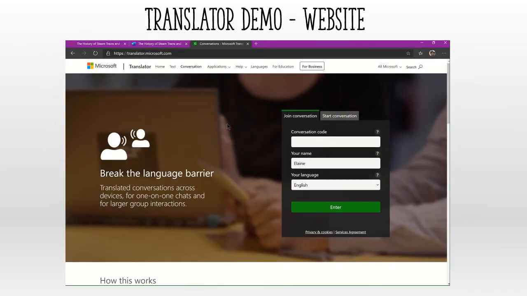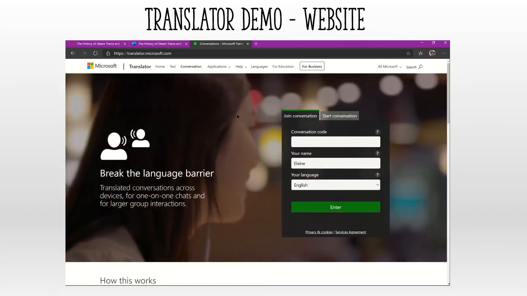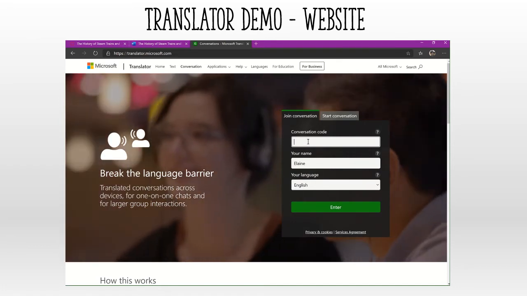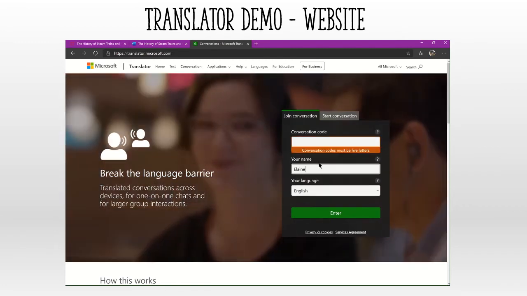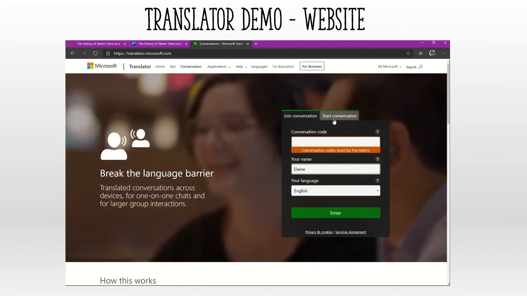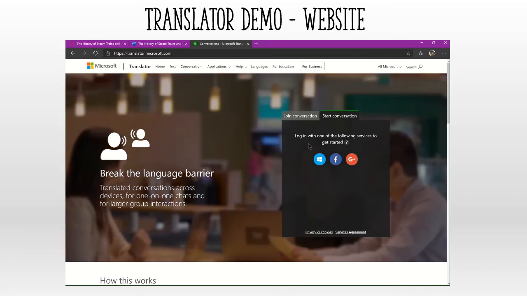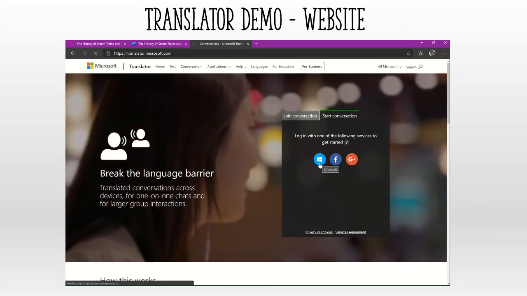So here we are at the Microsoft Translator website. The web address is simply translator.microsoft.com. When you first come here, you'll be invited to join a conversation, and here you need to enter the conversation code. So if you're in a session or a conference and somebody gives you a code to join Translator, this is where it will go. You put your name in and you choose your language. But for this demo, I'm going to show you how to start a conversation. So to start off with, you need to log in with either your Microsoft, Facebook or Google accounts, and that will enable you to create your first conversation.